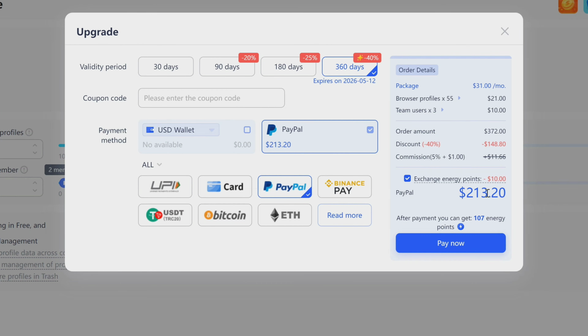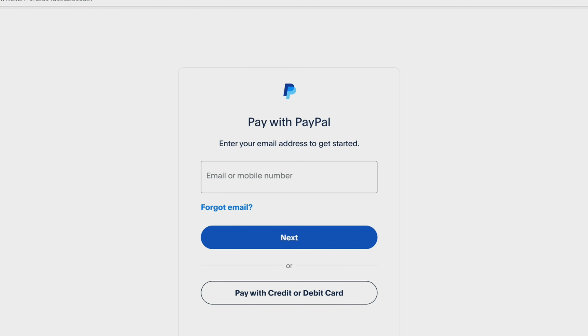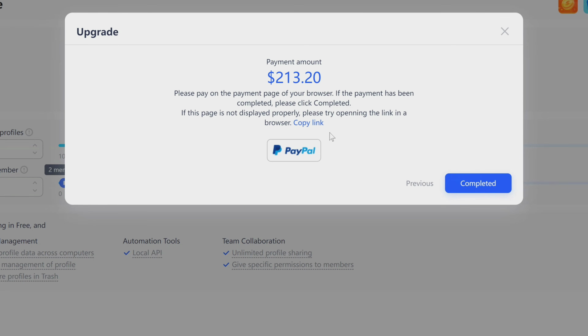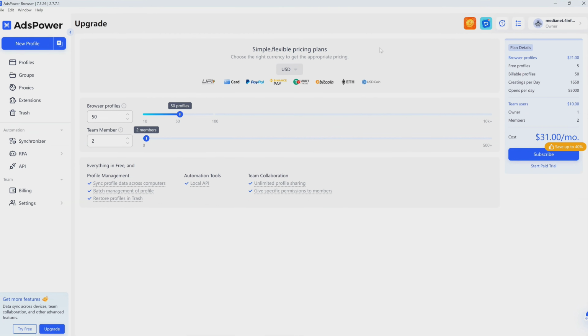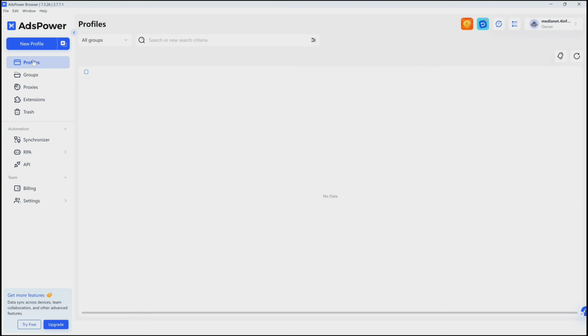Now once you have selected your preferred plan, you can click on pay now, and that will take you to the desired payment website. And if you are using PayPal, you can log into your PayPal account and complete the payment. And if you are using any card, then you have to enter your card information and you can complete your payment. And that's it. That's how you can upgrade to the premium plan and get the most out of AdsPower.